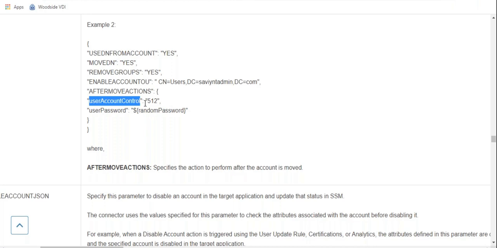I'm getting a little lost here. Can you redo it one more time? So what we have seen, first it will be an attribute and its value in JSON. Yeah, correct.